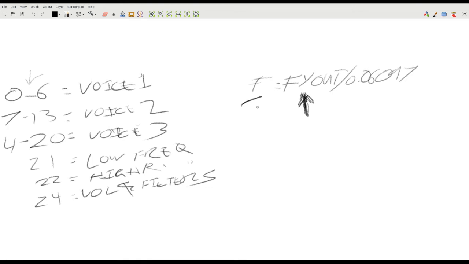To create the high and low frequency values for the note, you must first make f into an integer, i.e. delete any numbers to the right of the decimal point. Now use this formula to calculate the high frequency location.